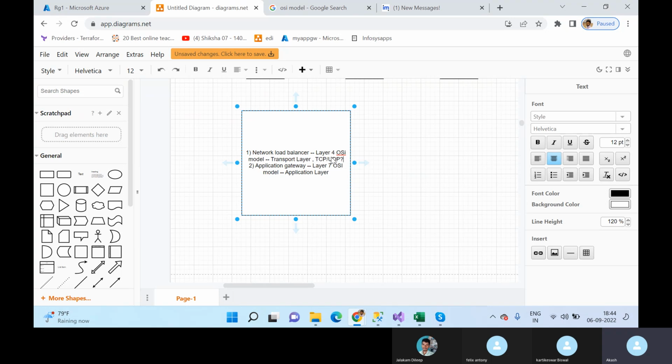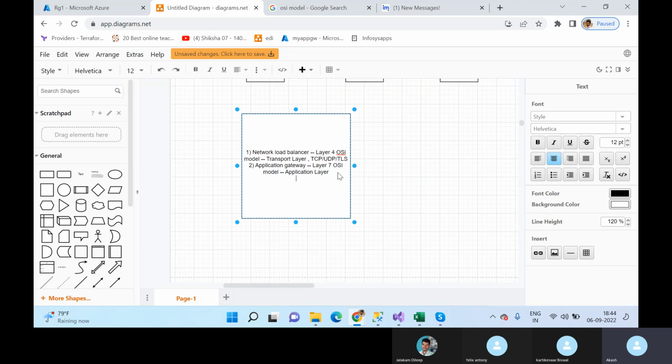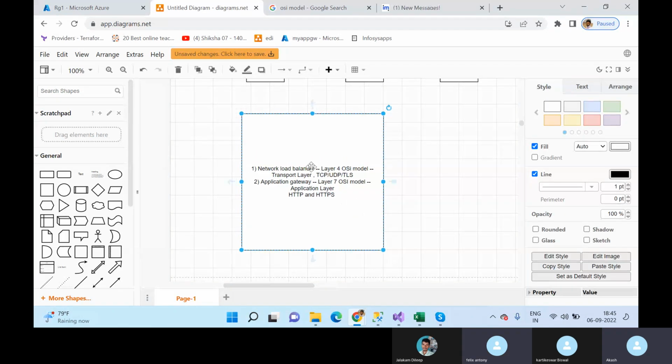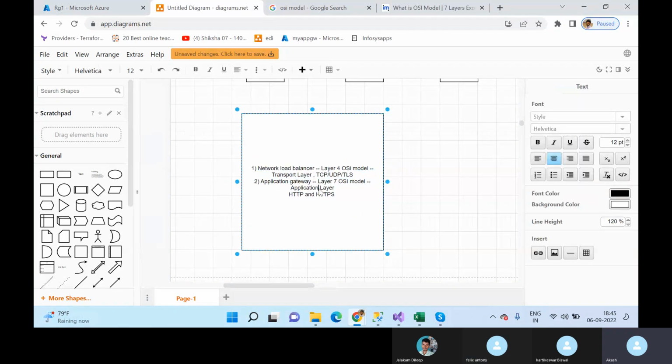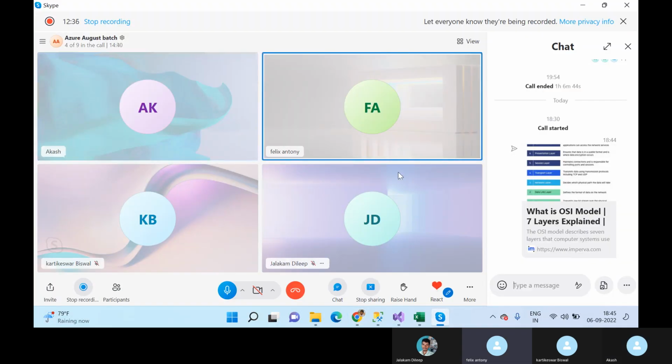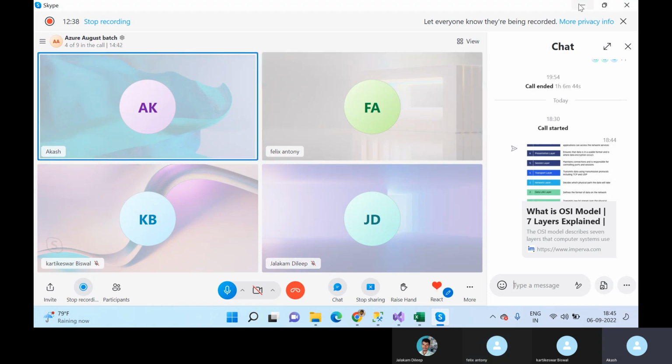TCP, UDP, TLS. These are the 3 different types of traffic, and this is directly going to work on HTTP and HTTPS kind of traffic. Okay, so that is the major difference between your network load balancer and application load balancer. As we progress during the demo, yeah. What is TLS? TLS is transport layer security. It's basically an extended version of TCP with security.